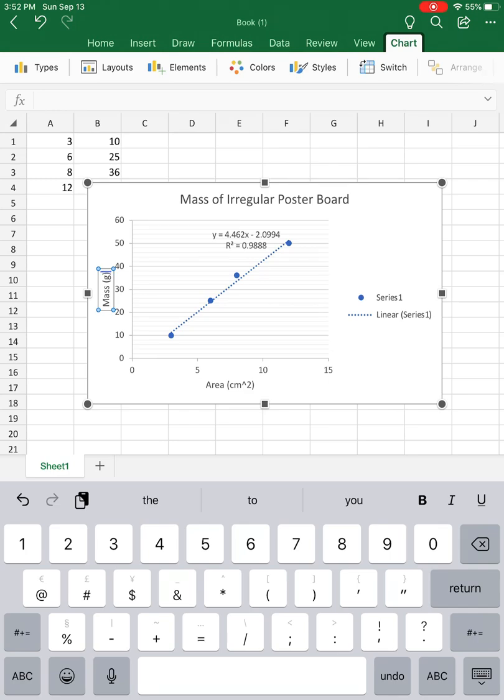Now you're going to want to make note of the equation of the line, which is y equals 4.462x minus 2.0994. You're going to write that equation down so that you can then interpolate the data. So now what you have is 2 pieces of a regular shaped poster board that you know the mass of. There's a couple different ways then. Your job is to figure out the area of that poster board from using this graph.